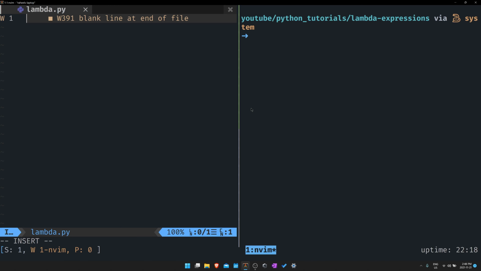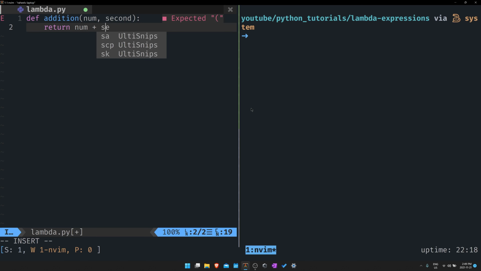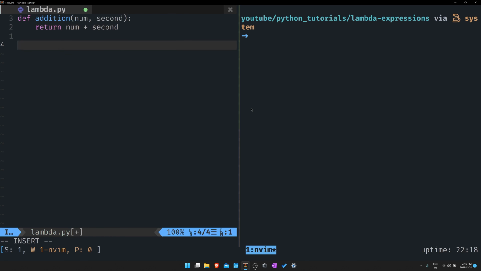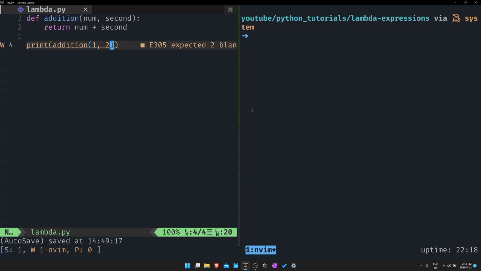Basically, all functions are usually defined within Python, right? So we have the def and then the function name. We can call this function anything, like addition, and then we can add two numbers together, num and a second number, and then we return num plus second. So if we were to print the result of that, and we wanted to add 1 and 2, and go into our terminal, we will get 3.